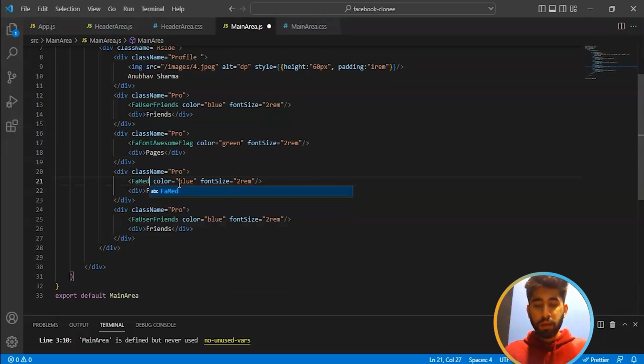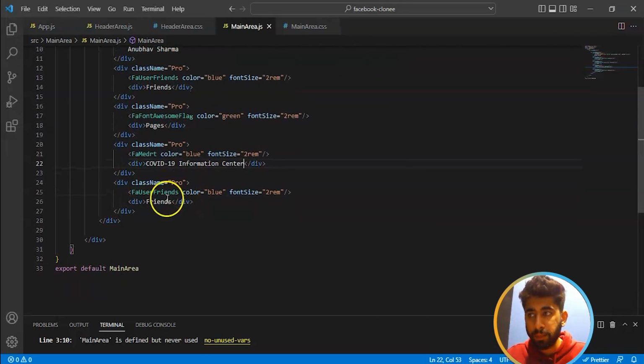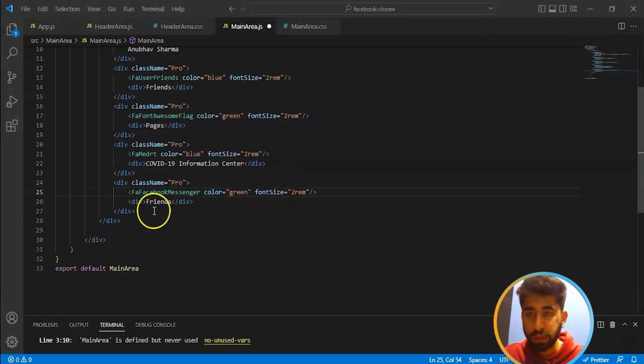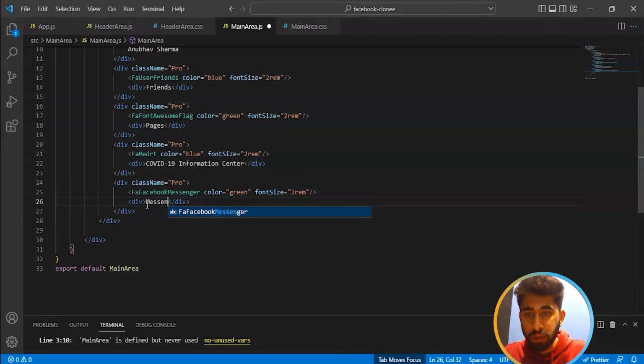After that, let's enter a dot, and let's give it a color blue only. But here I'm going to write COVID information center. Let's save it. After that, I'm going to write Facebook Messenger. Color would be green for this. After this COVID, I'm going to write Messengers.